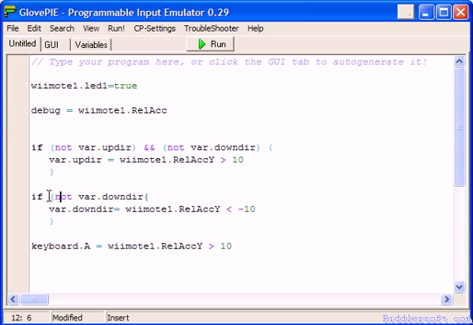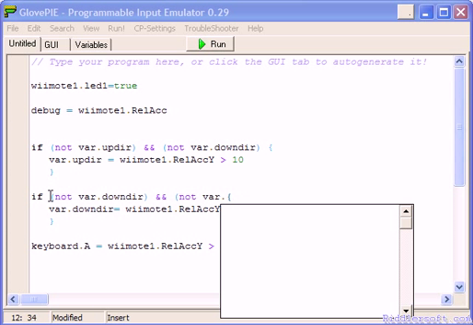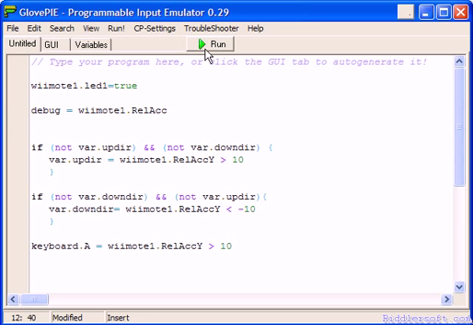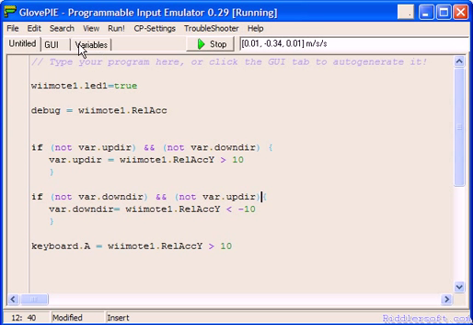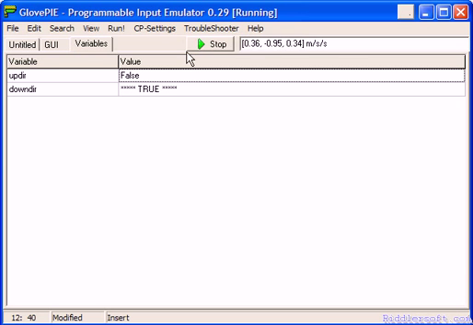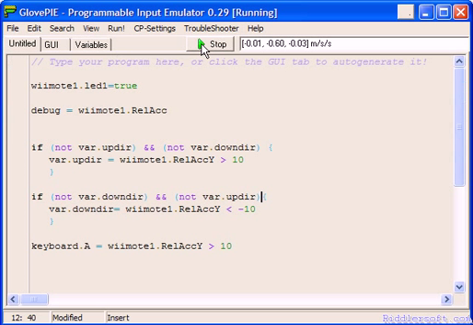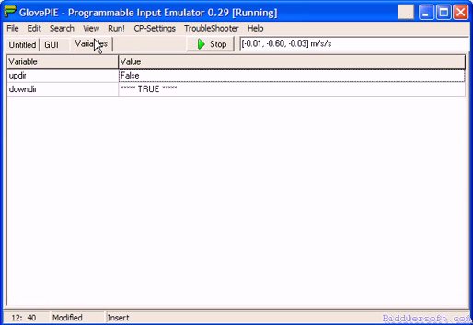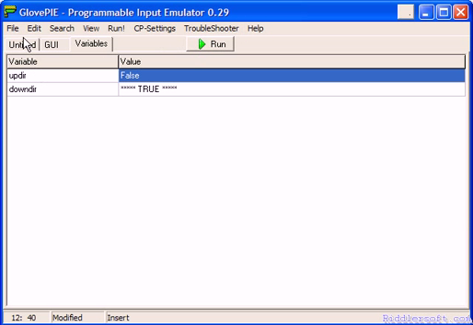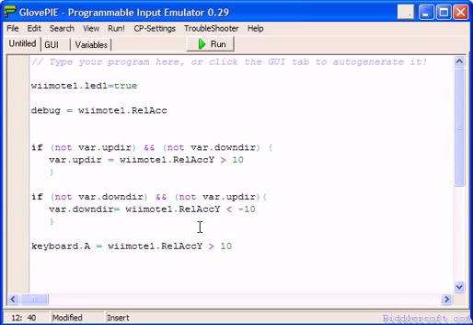I'm going to do the same with the second one. And not var.updyr. And you will actually find that after running this script, it should only capture one direction. Oops, something's been set to true. Rerun it. Oops, and again. Let's just check this out.